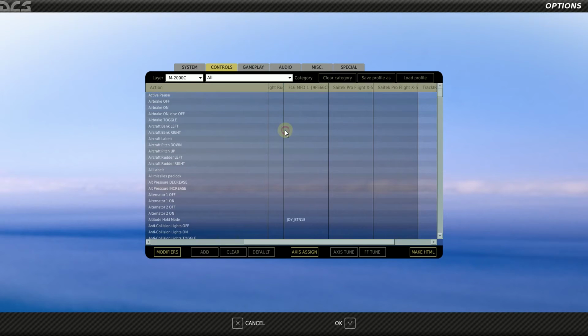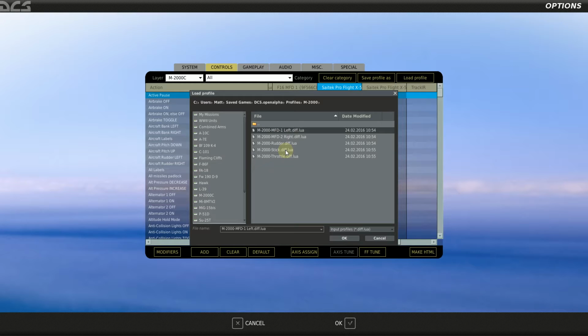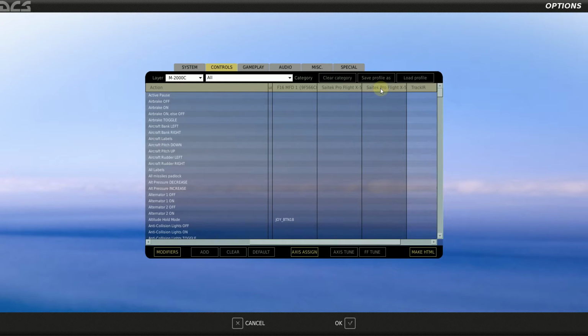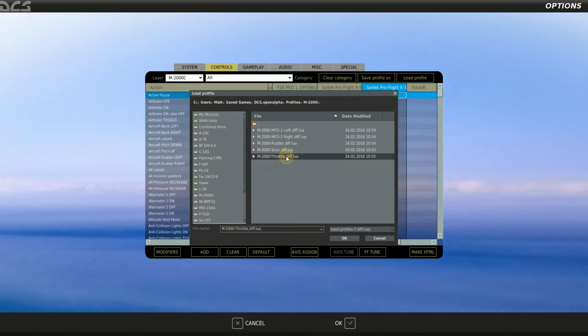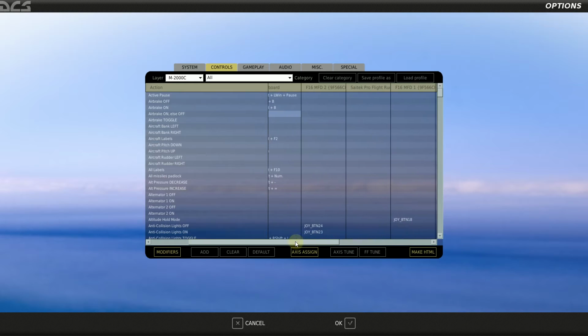MFD1. MFD, what is this one? There's my stick profile. Going to load my stick. And this is my throttle profile. And I'm going to load my throttle. And that should be all of them.